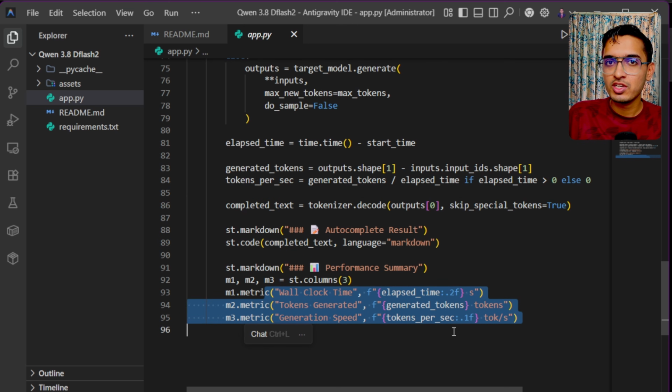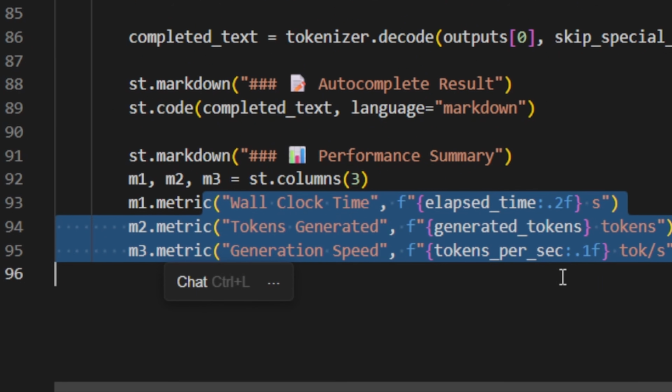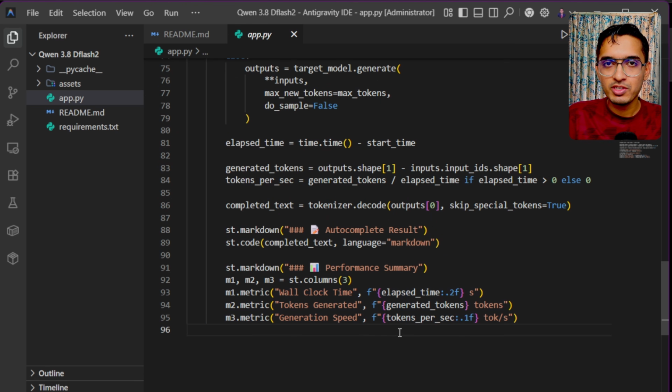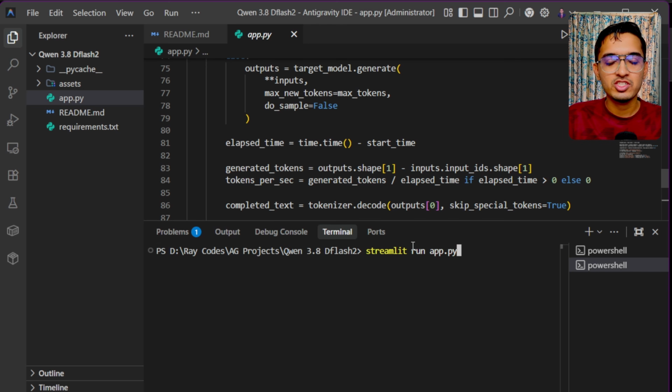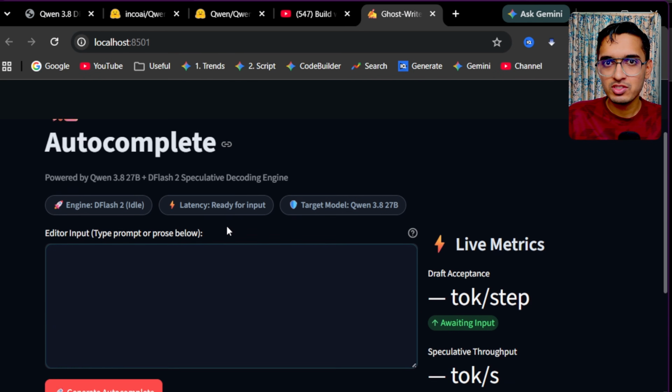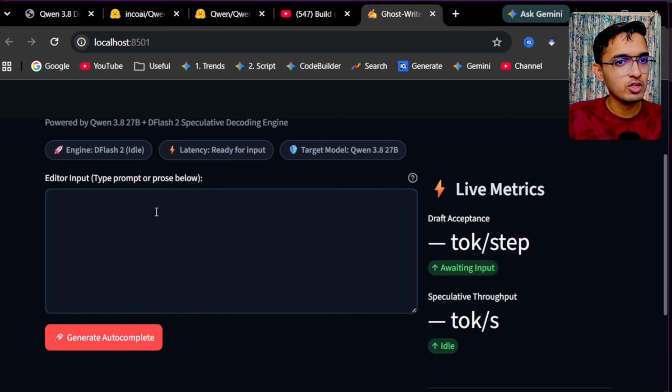So the aim is to just check what is the token generation speed while using the base model and while combining the Draft2 engine. Now to launch the application, you just need to go to the terminal and launch our application using the streamlit run command. And Streamlit will launch this in your local browser where you can put any of your input and just need to click on generate autocomplete.